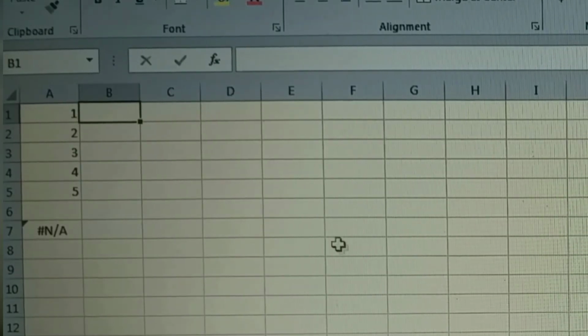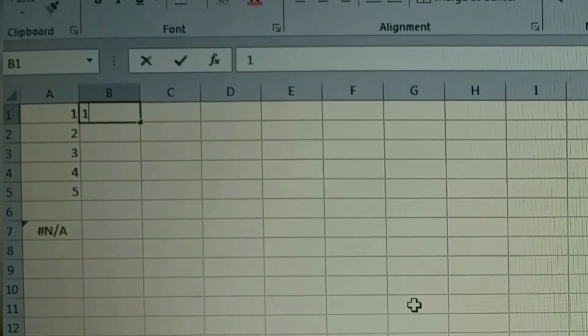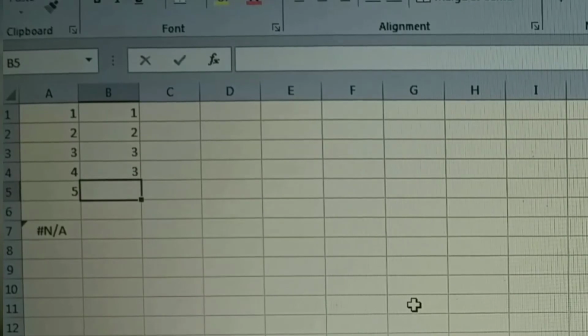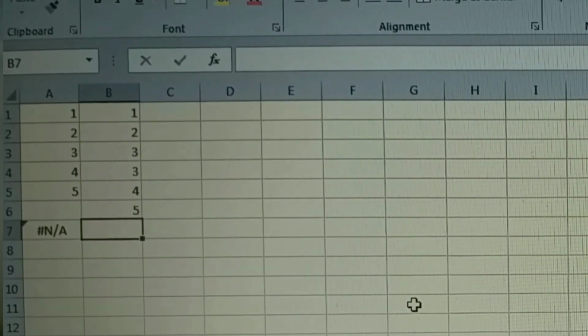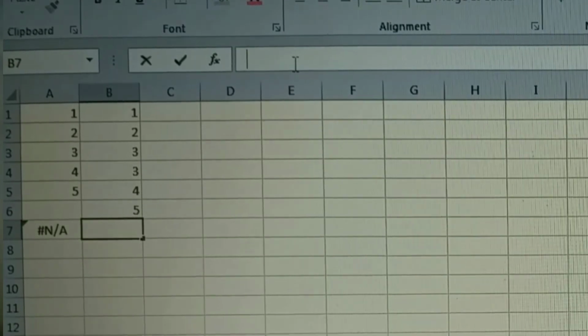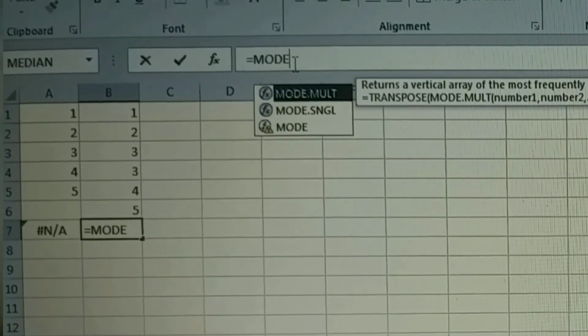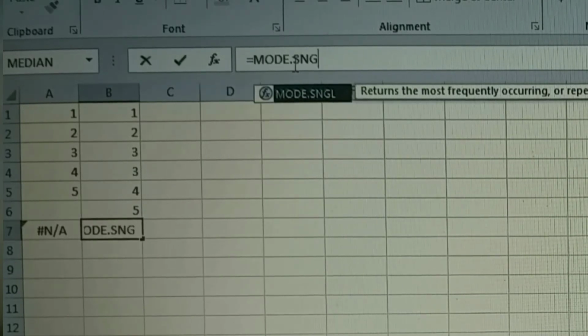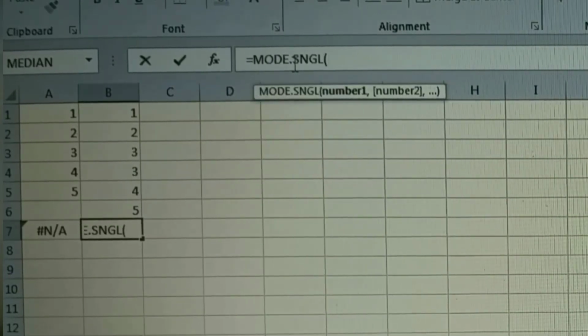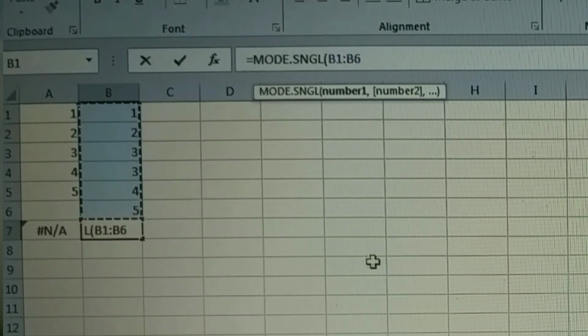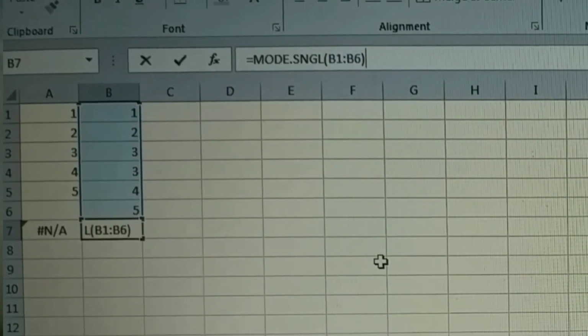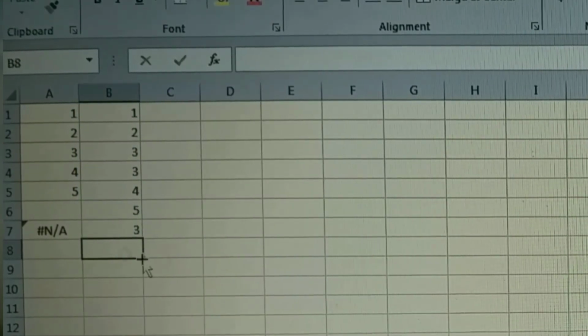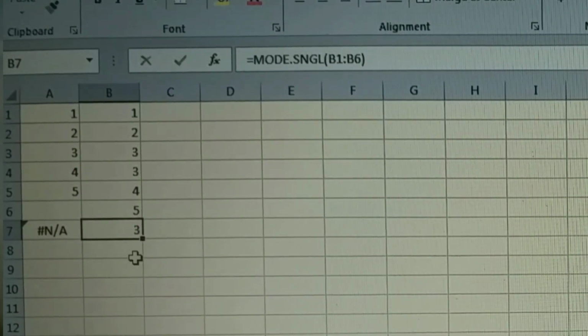Now, what if I have this kind of data? So we have 1, 2, 3, 3, 4, 5. Let us compute the mode. Again, we have equals, type in mode dot sngl, open parentheses, drag your data, close, and then press enter. Then voila, you have the mode value, since in the data, the value 3 got the highest occurrence.